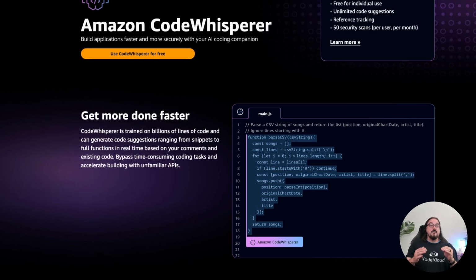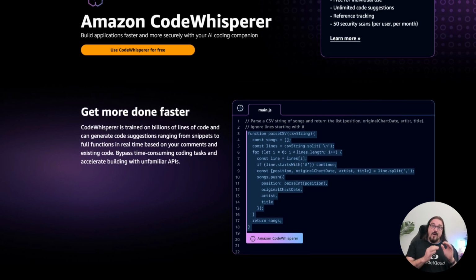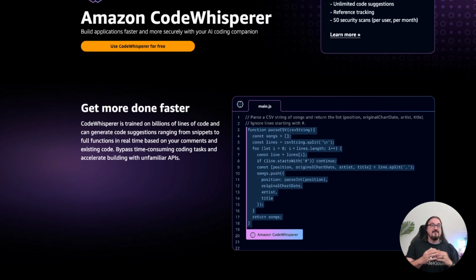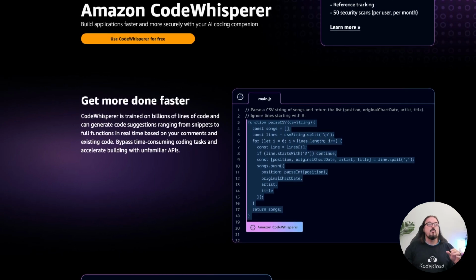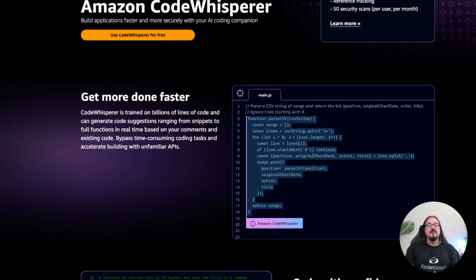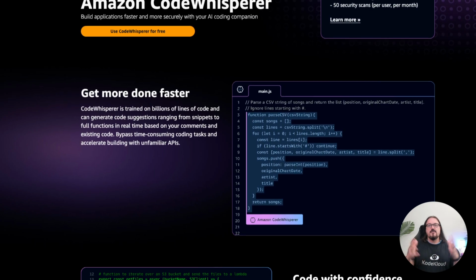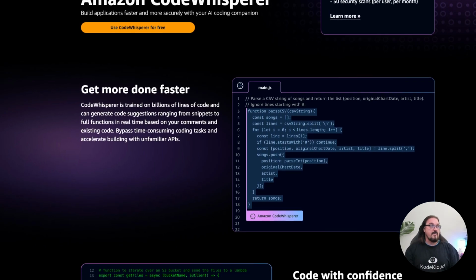But let's be clear, this is gonna save you work from writing in the blank page. Still keep an eye on it because it's a work in progress, but it's amazing. It can really save you time when you're writing functions, classes, whatever it is that you're doing in code. This can help you out quite a bit, okay?